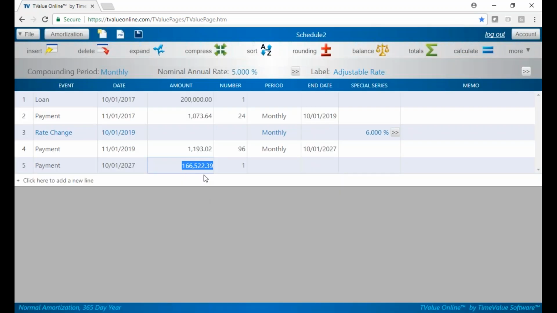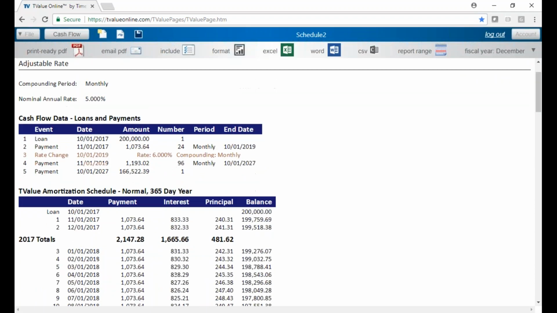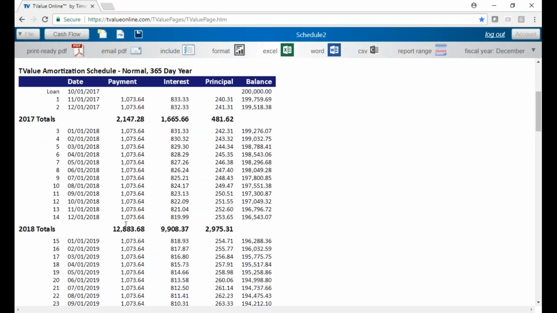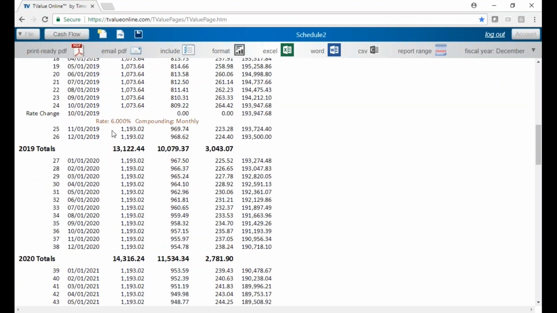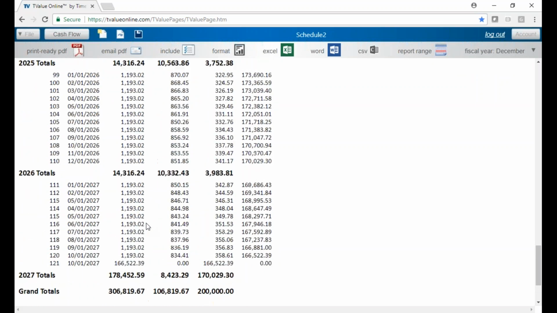And we see our payment amount is $166,522 to pay this off. And if we look at the amortization of this, what we'll see is our payment of $1,073 for the first 2 years. And then after our rate change of 6%, our payment goes up to $1,193. That continues all the way through to our balloon payment of $166,522 down at the bottom.